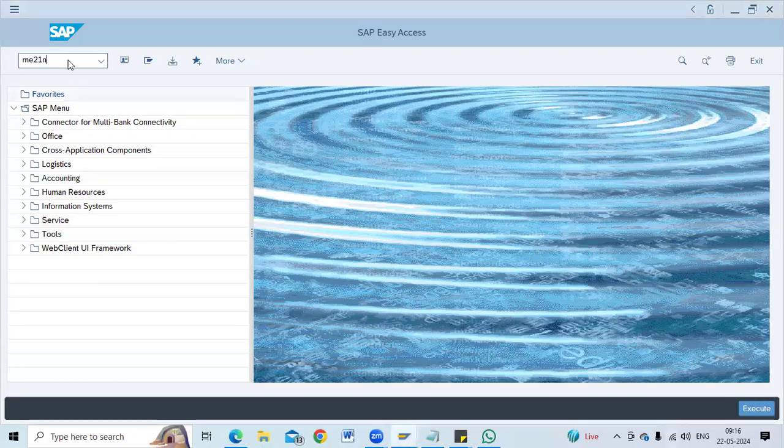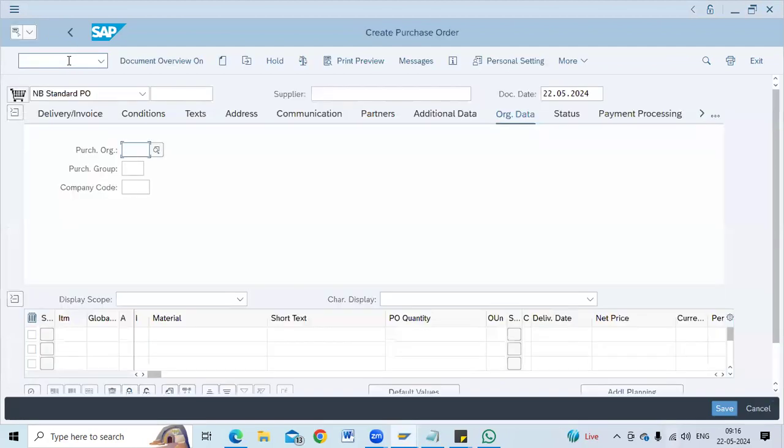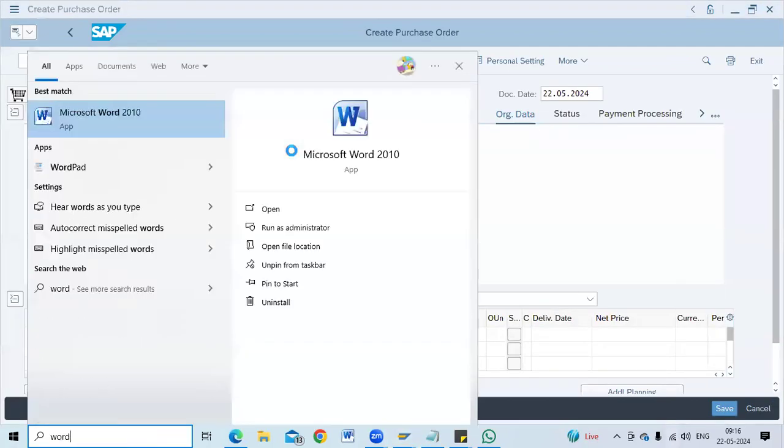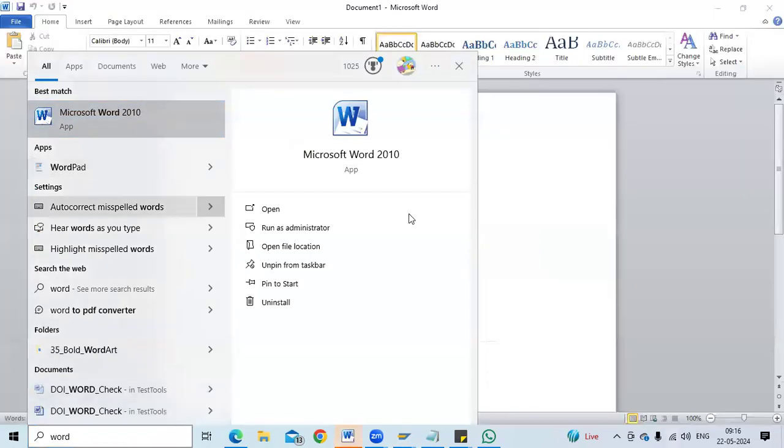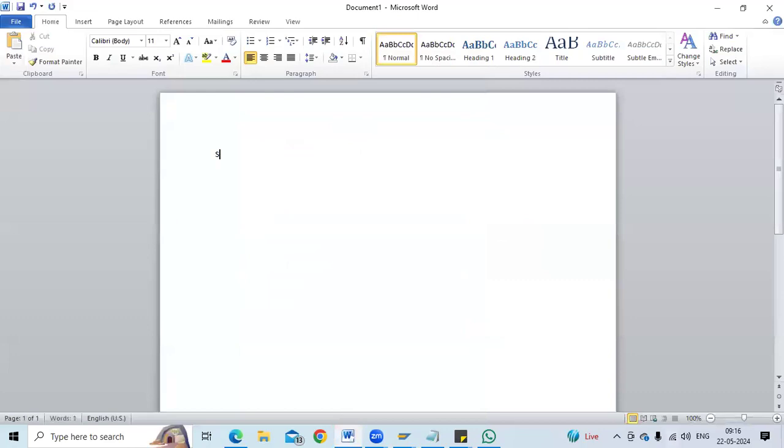Okay, so the STO process. First we'll create a purchase order, the STO purchase order. Last time we discussed this, right? When you're creating an STO purchase order, you need to understand that the document type is UB, the item category is U, and the shipping tab should be there.